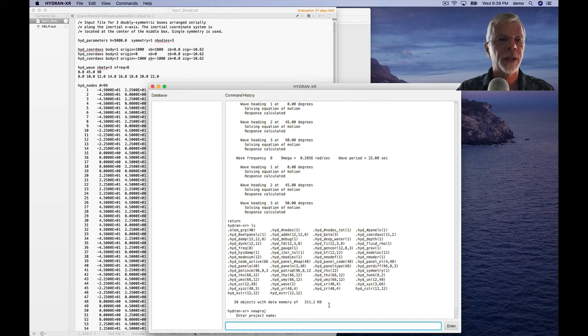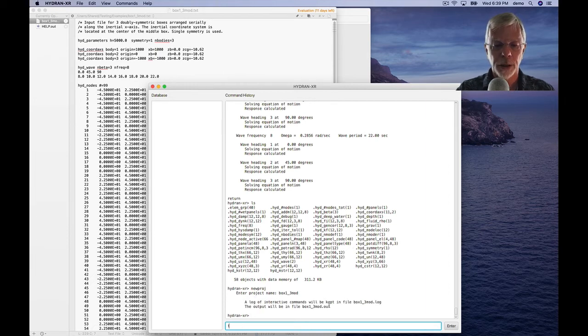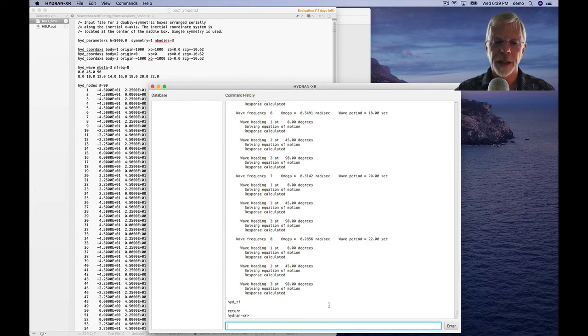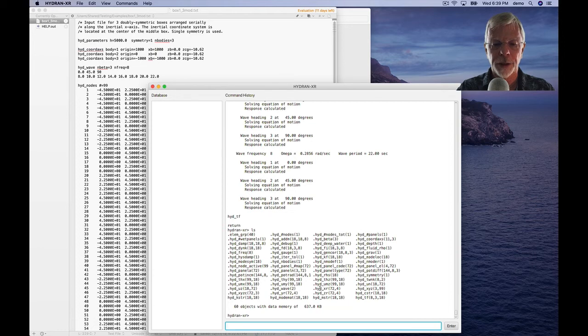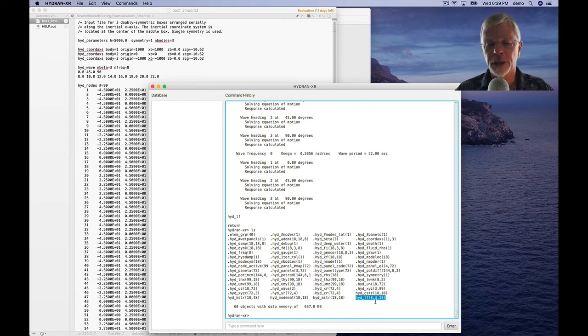So the command there, the input file is box1_3 mod, and then file in, and it's done. All right, so if I do an ls here and we look at HYDTF, we see that it's 8 by 3 by 18. So that's the 8 frequencies, 3 wave angles, 3 wave headings, and the 18 degrees of freedom.